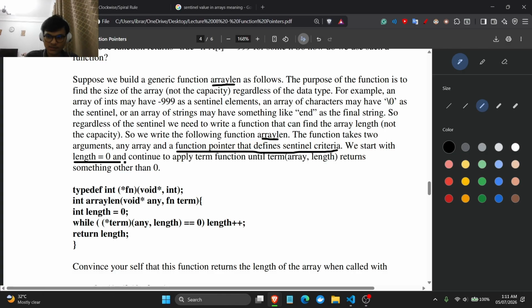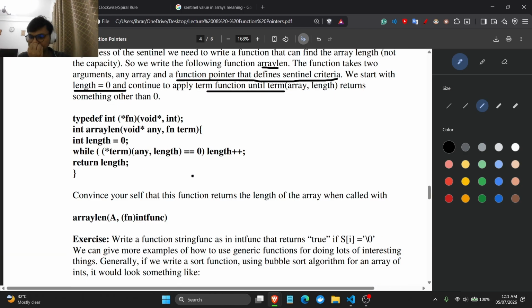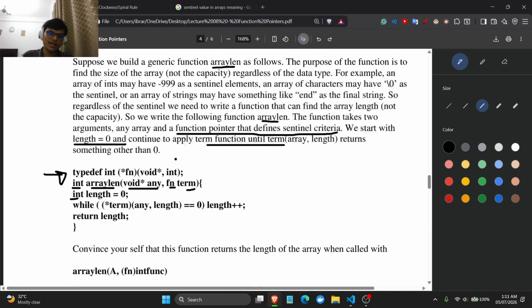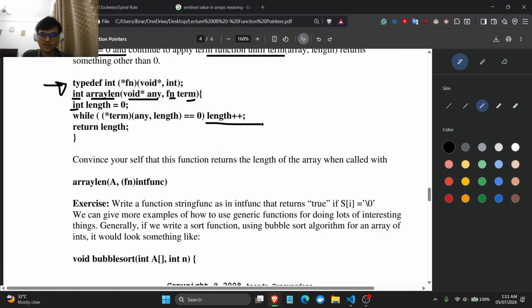We start with the length 0 and continue to apply the term function until it returns something other than 0. So we have a typedef. First of all, we take int, returns an int, array length, points to anything, and we have fn term, int length 0. So while this returns false, we do length plus 1, we return the length. Convince yourself that this function returns the length of the array when called with array length.